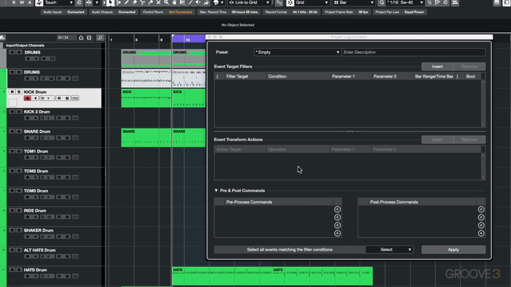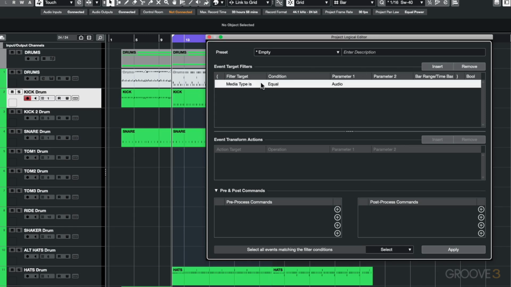Now, first, let's go through what we need to do for the filters and then the actions. And for this, I'm going to use the post-process commands. So starting off at the top here, we need to insert a media type. The media type is going to equal a MIDI track. So we're going to select MIDI there.